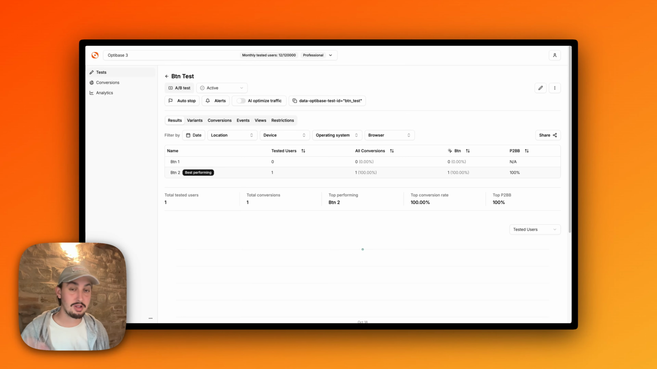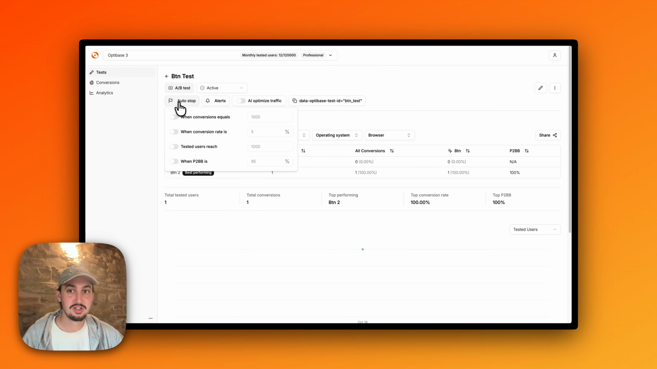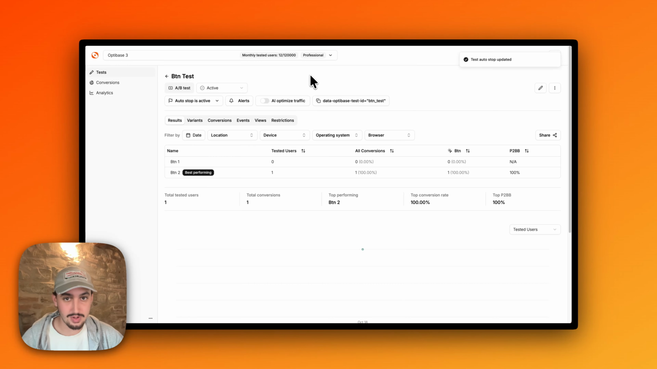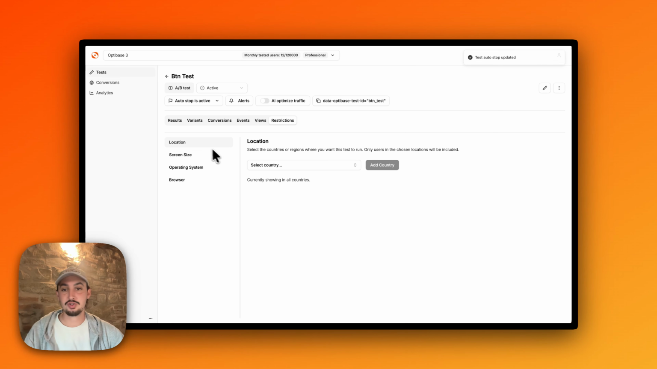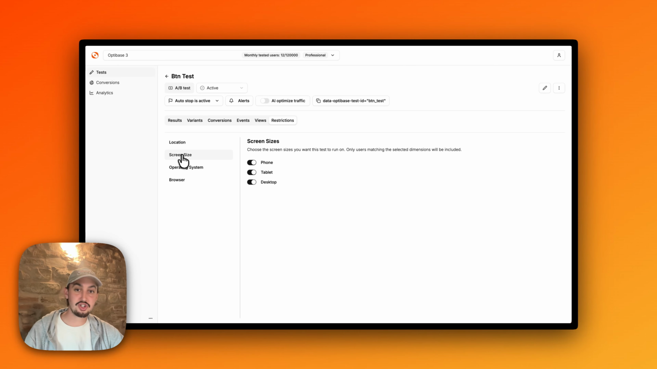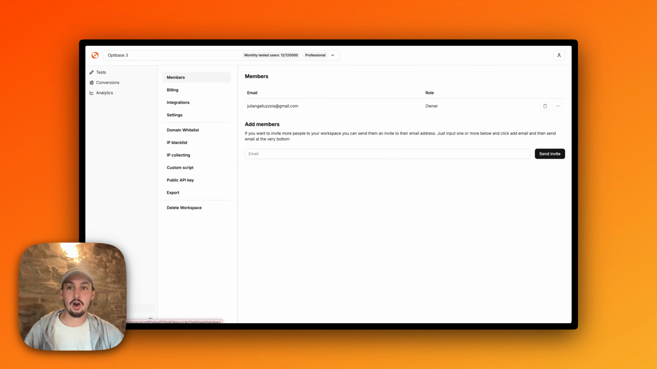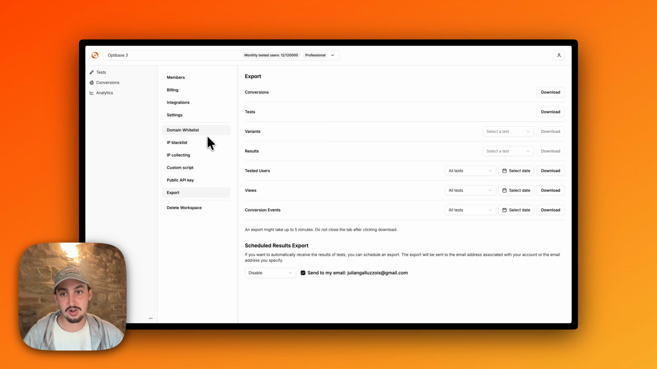Now I just want to show you a couple of the other things that you can do in Optibase. First things first, you can set your test to auto stop or to send you an alert when a certain thing has been met, such as when the conversion rate hits a certain amount. Let's say, for example, when it hits 9% or something like that. You can actually set restrictions as well, such as location, screen size, operating system, and browser, to your tests. You can view your analytics. You can also go to the settings and you can export your data. You can whitelist certain domains, blacklist IPs, whatever it is that you want to do.